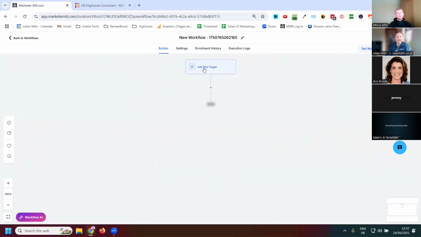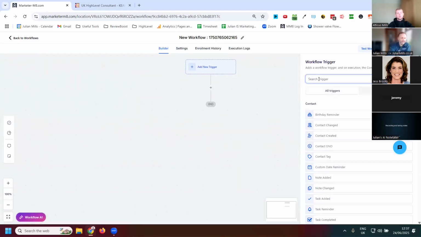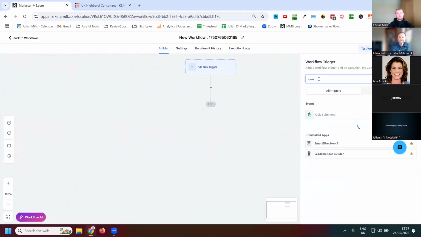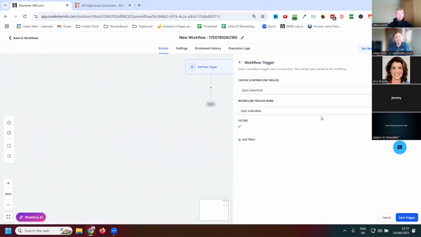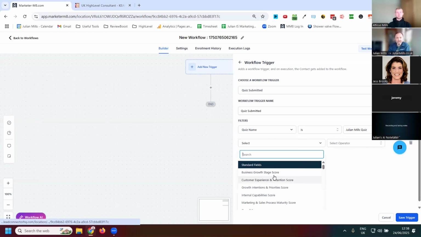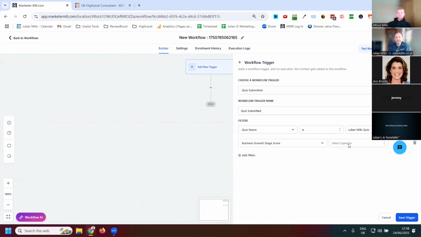start with a blank one again, click on here, type in quiz, I think it'll be. Quiz submitted. The quiz name, so obviously it is Julian Mills quiz like that. That would trigger on all responses to the quiz. We could add filters in here, so for instance, the business growth score is greater than 50%, say. So you could build a whole set of workflows triggering off of that one survey.